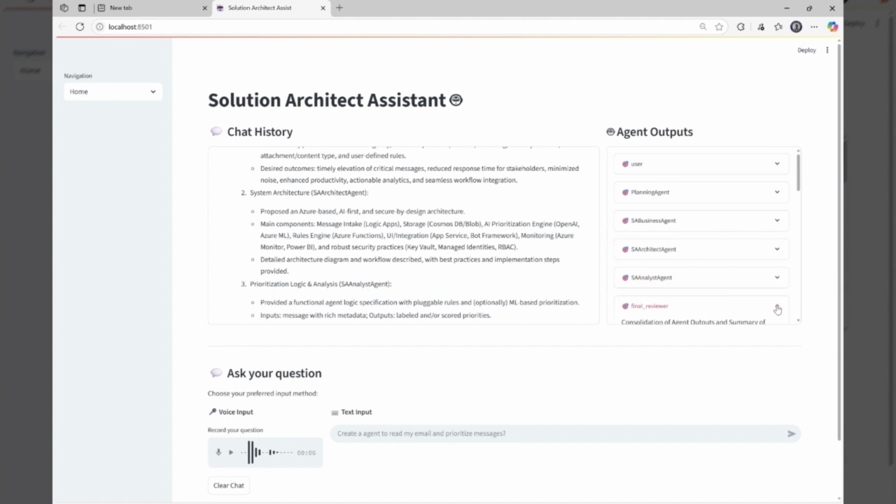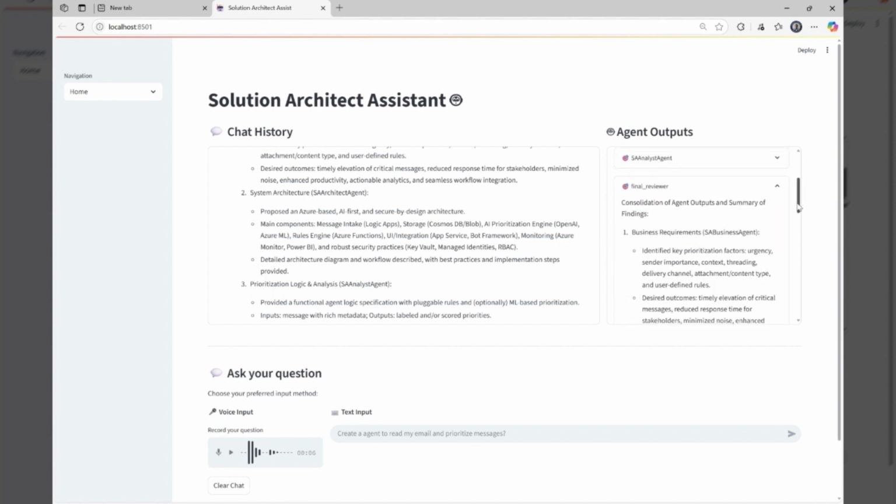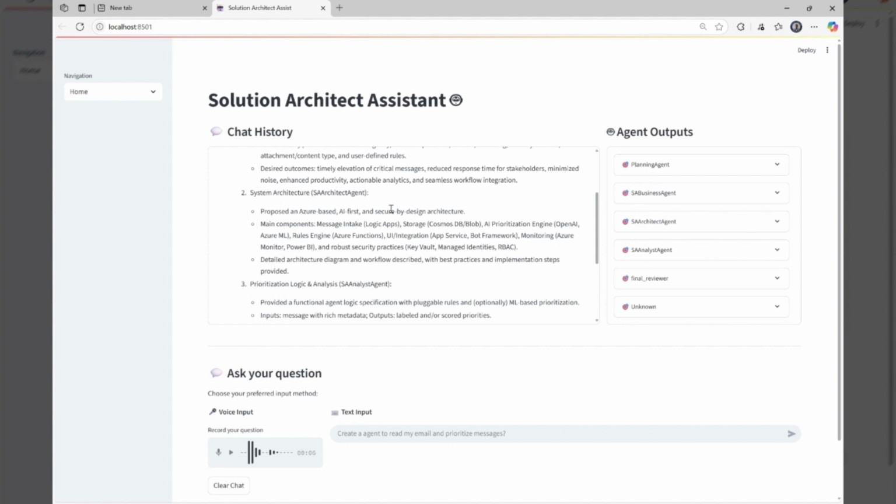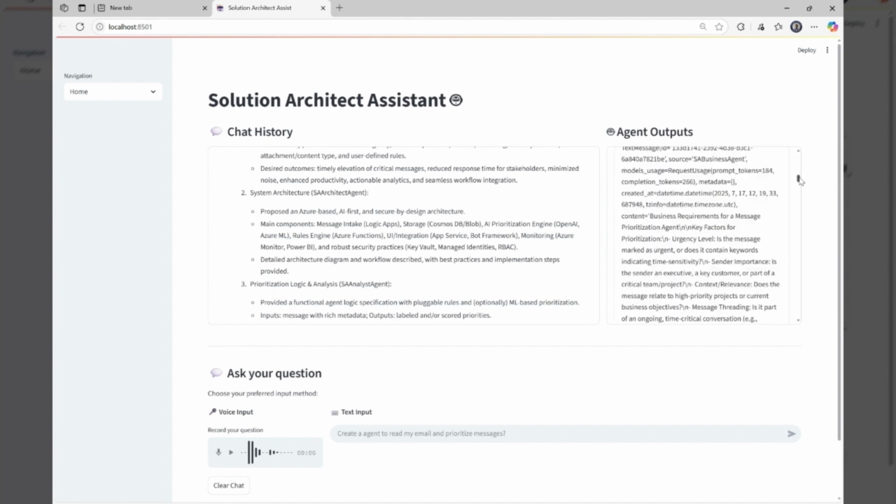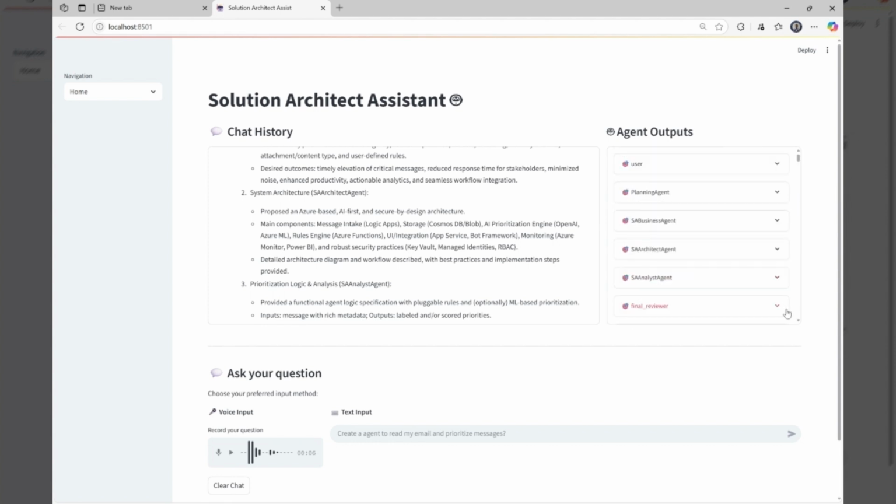And the final reviewer is just basically taking all the output, and it is going to summarize it, because I want the summarizer to be shown over here. And then this section will have everything, like all the complete thread. I have that because I wanted to be able to troubleshoot it. So you get the idea, like you can actually talk to the system, and you can hear the output as a voice as well.